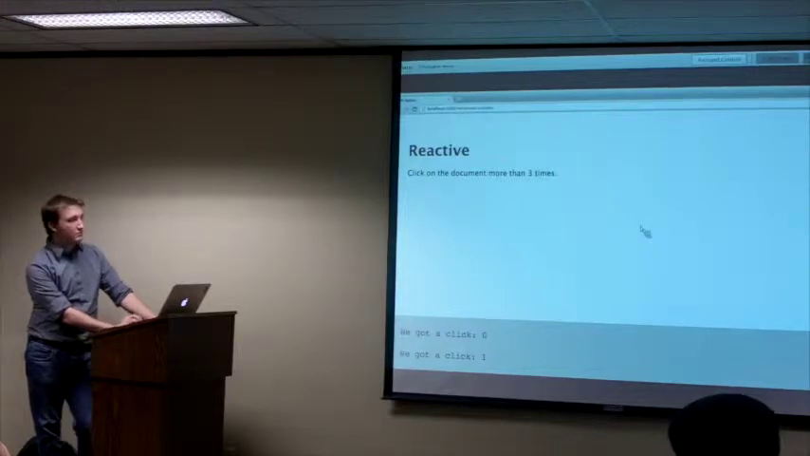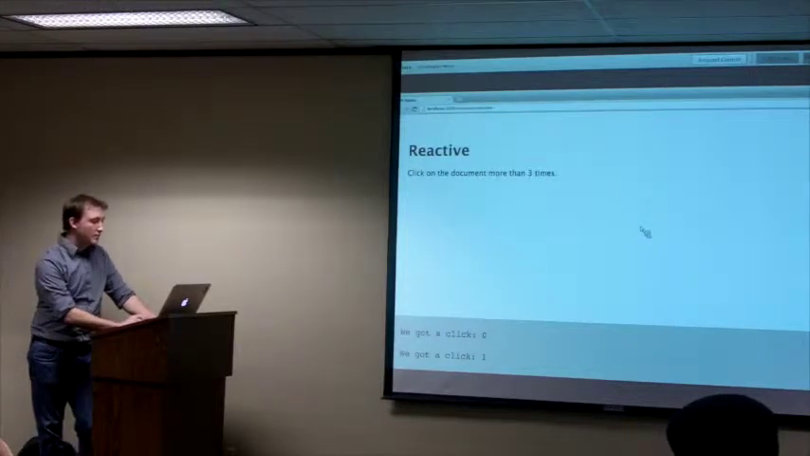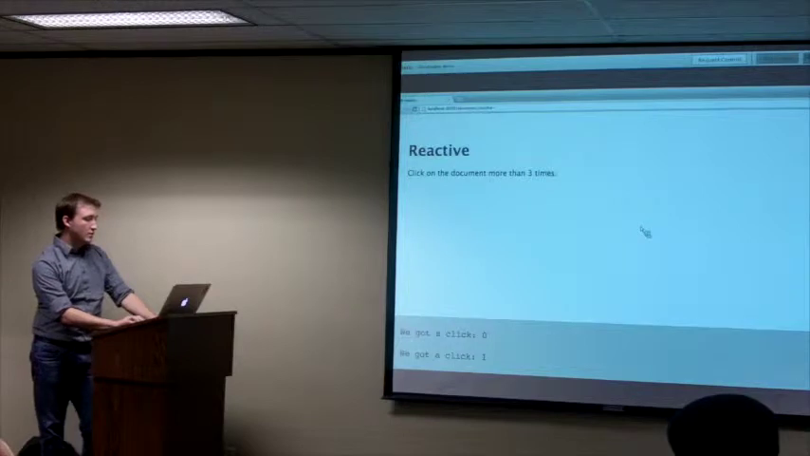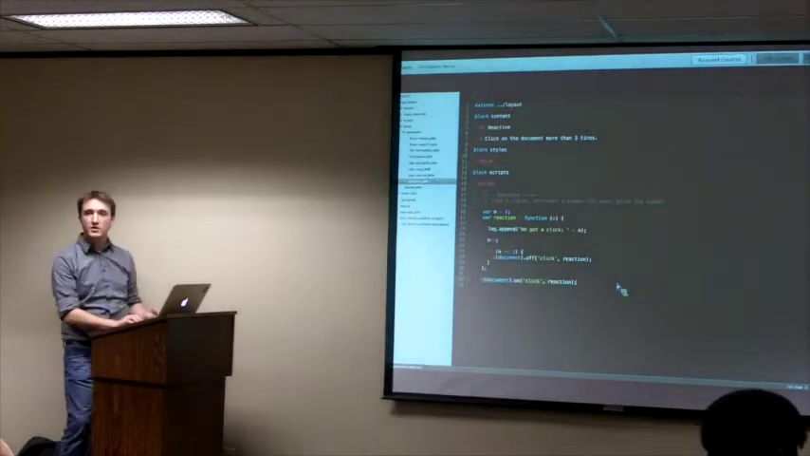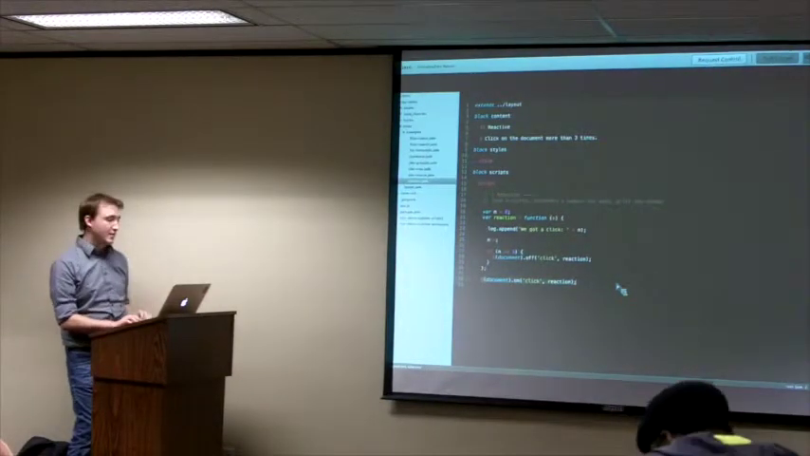Clicks, and I keep on clicking, and nothing's happening. That's cool. Let's see how that code works out. All right, so we have n equals 0. Well, let's start from the beginning. We go all the way to the bottom to get to the beginning of what's happening here.